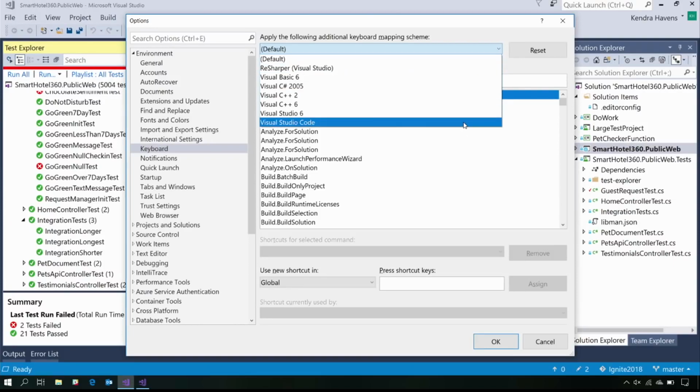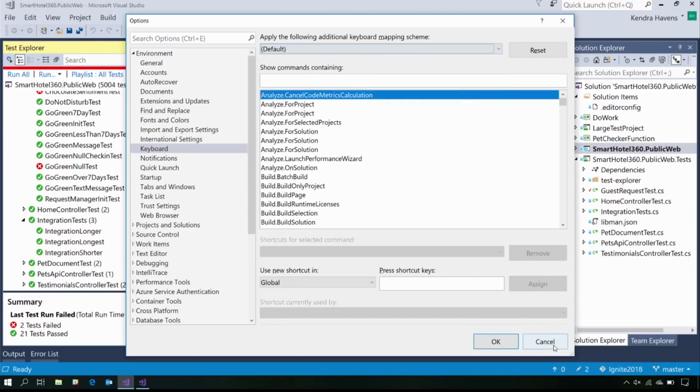So it'll make it so much easier if you find yourself switching between IDEs, which is great because we just want to make you more productive.